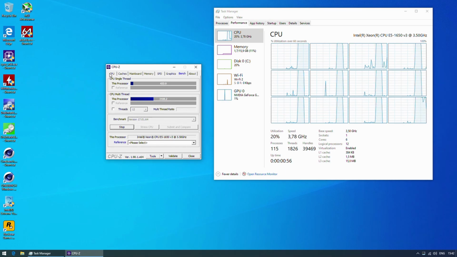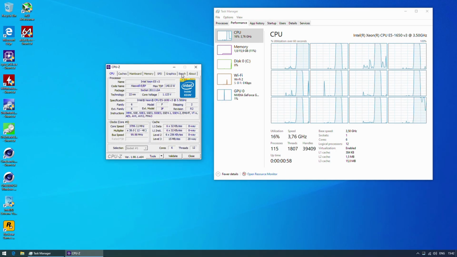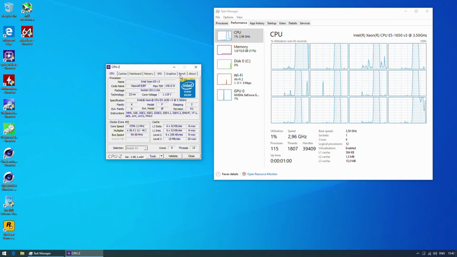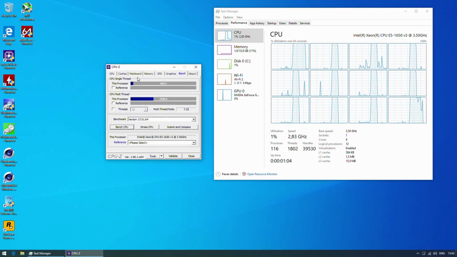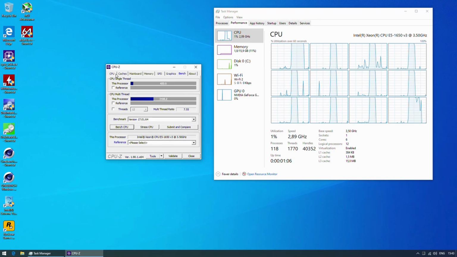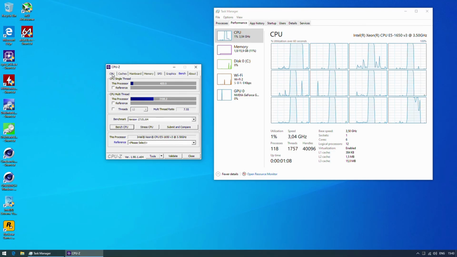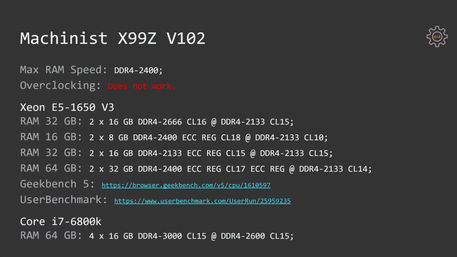This is very sad and maybe I'm doing something wrong, but unfortunately in my case with this motherboard, no matter which BIOS settings I apply, the unlocked Xeon E5-1650 V3 did not turbo boost any higher than 3.8 GHz. Thus, if you're aiming to overclock your CPU, the Machinist X99Z is definitely not the motherboard you should choose. It has very poor VRAM thermal performance and does not support overclocking.